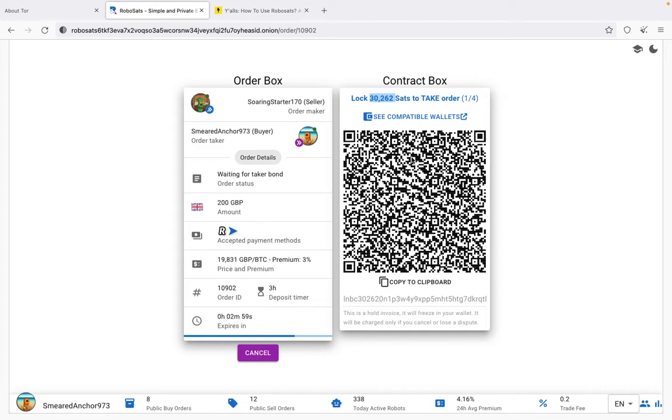You have to stake about $7 as a bond into this address, and what it's going to do is put the Lightning invoice on hold. It's not going to send the sats right away. It's just going to put the transaction on hold, and once you're done, it's going to return the bond to you. So yeah.